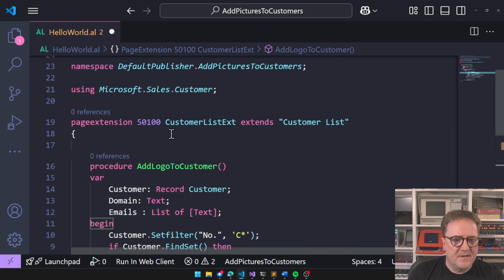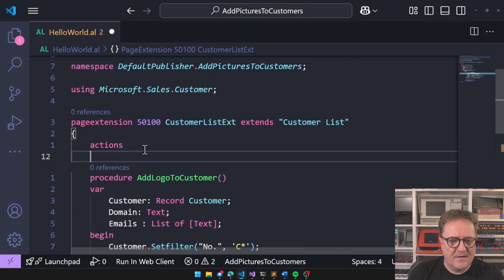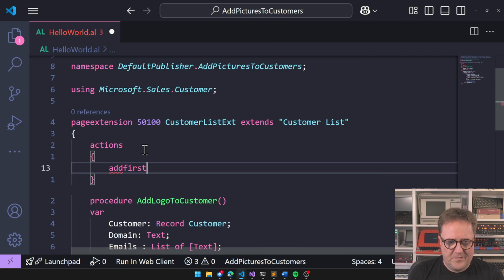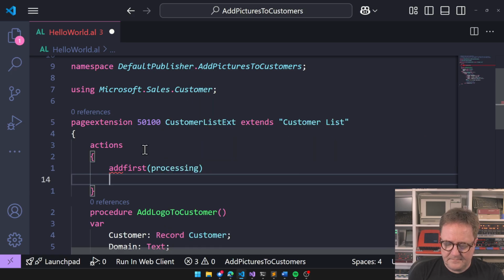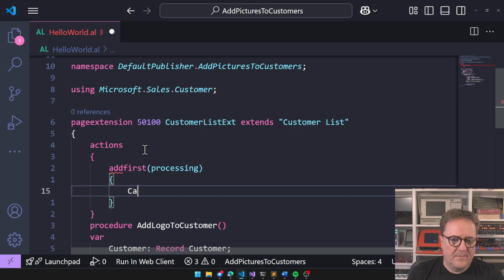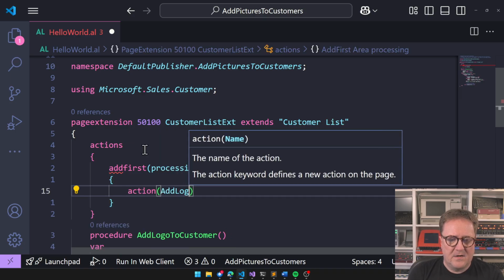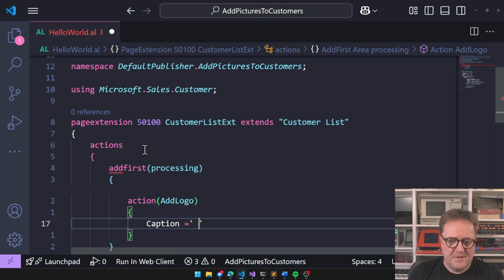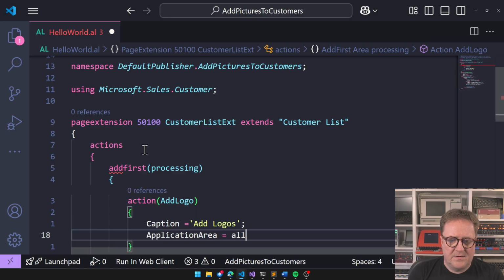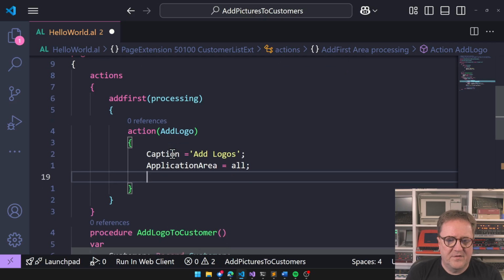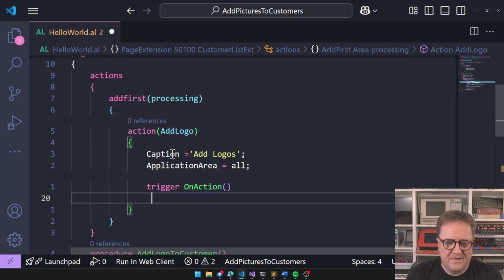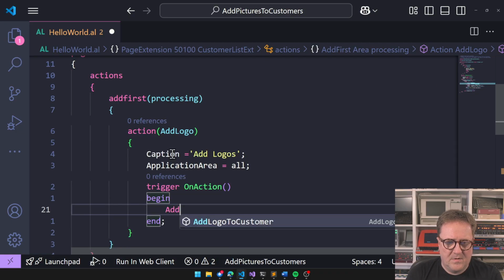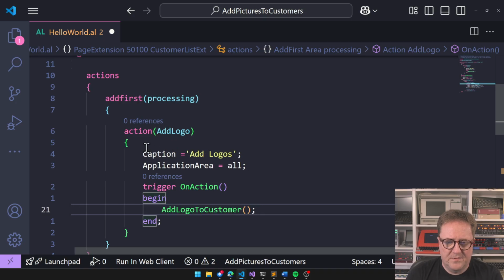Let's actually wire this up so we can add actions, first in processing. We need an action. Add logo. Caption: Add logos. Application area all, because this is a page extension. Trigger on action. Here, go: add logo to customer.